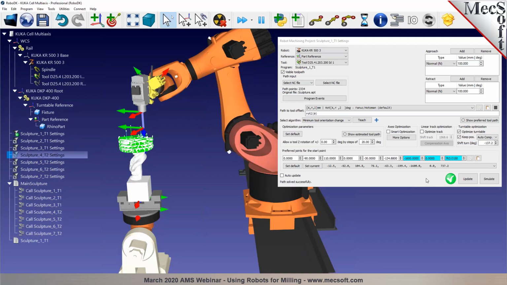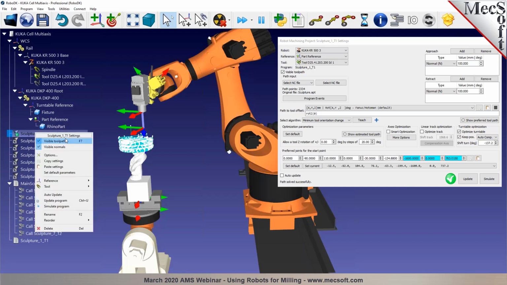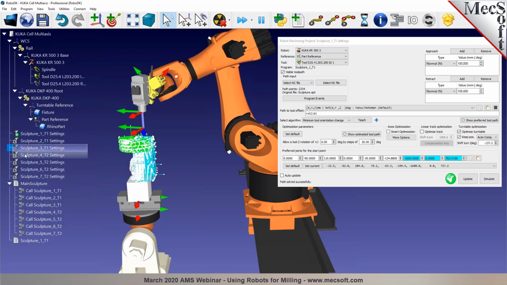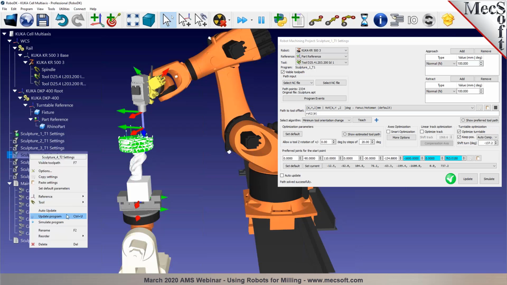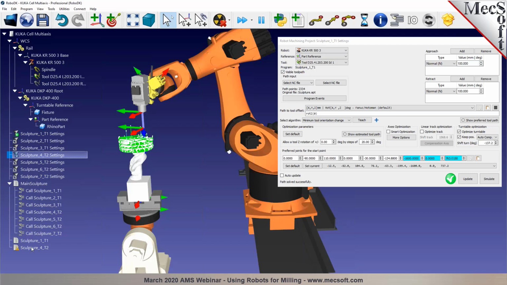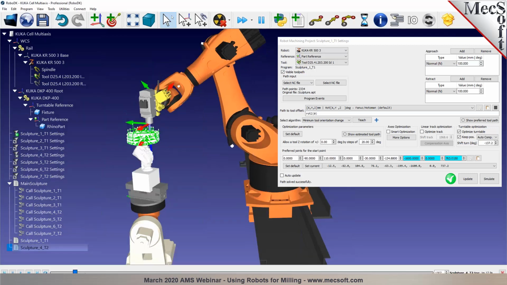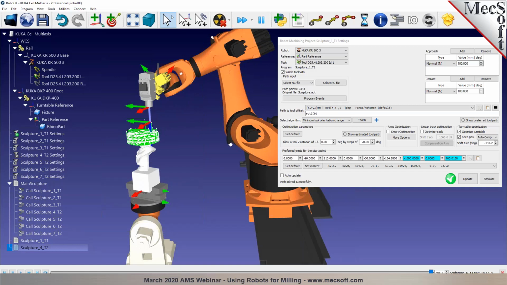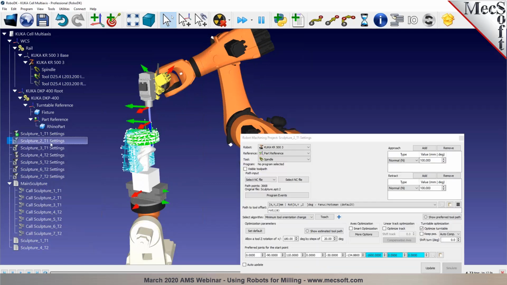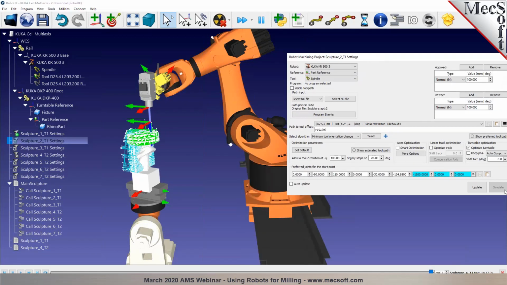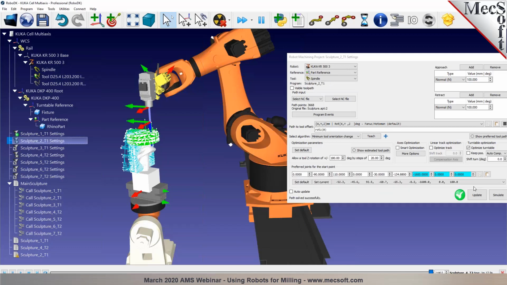If it's feasible, it's a good sign. That means we're far from singularities. So we can just copy the settings like we did before and paste them over here. Right click, update, and we have the finishing operation. Similar thing for the side operation. So we can select update and see what it is that the robot is trying to do.